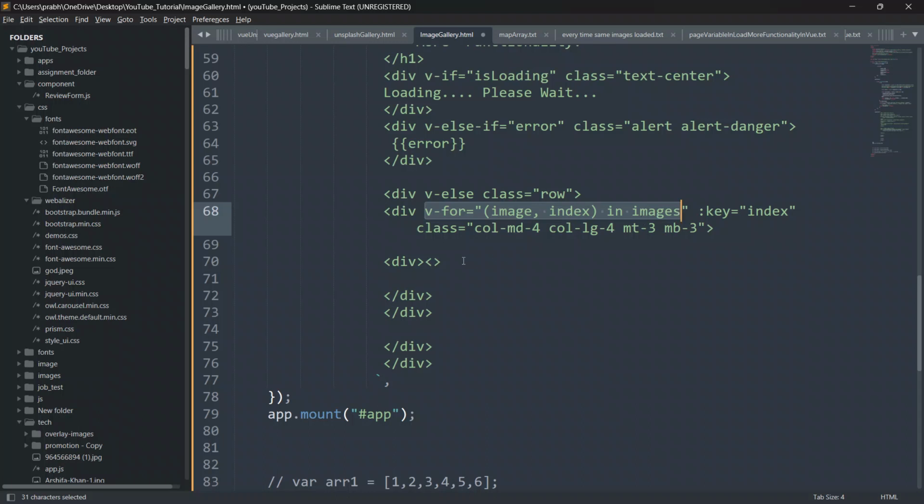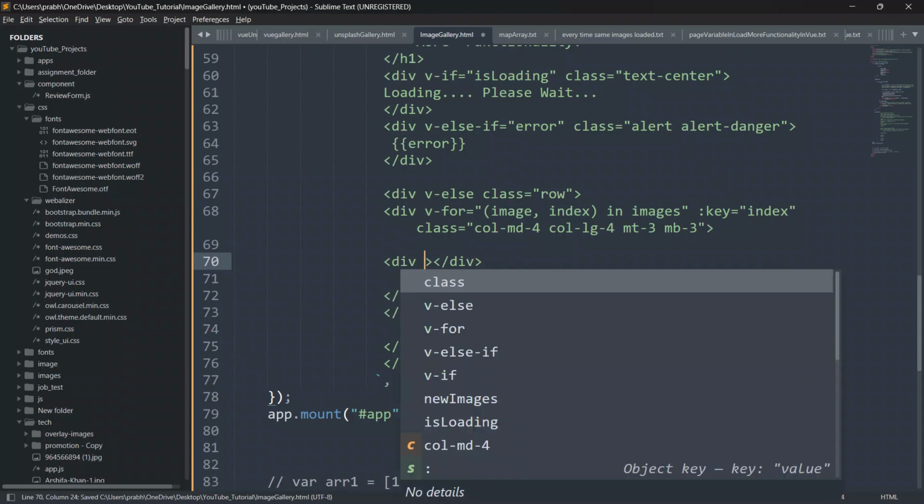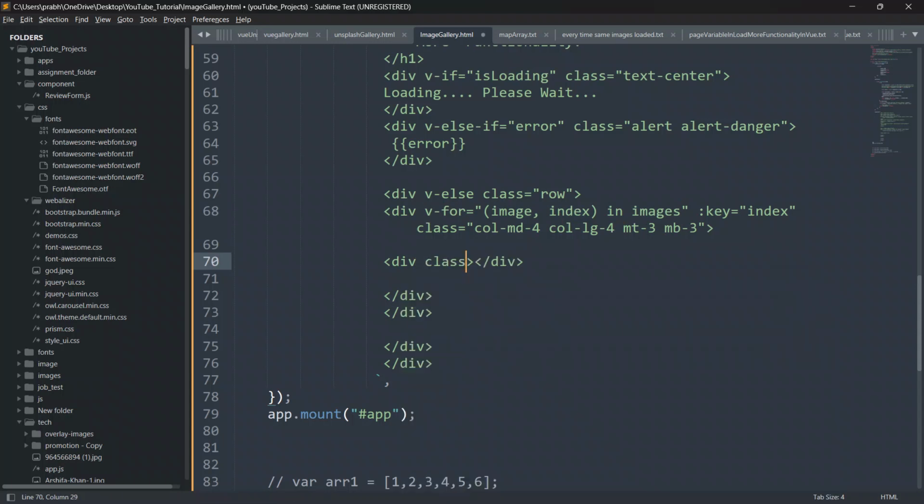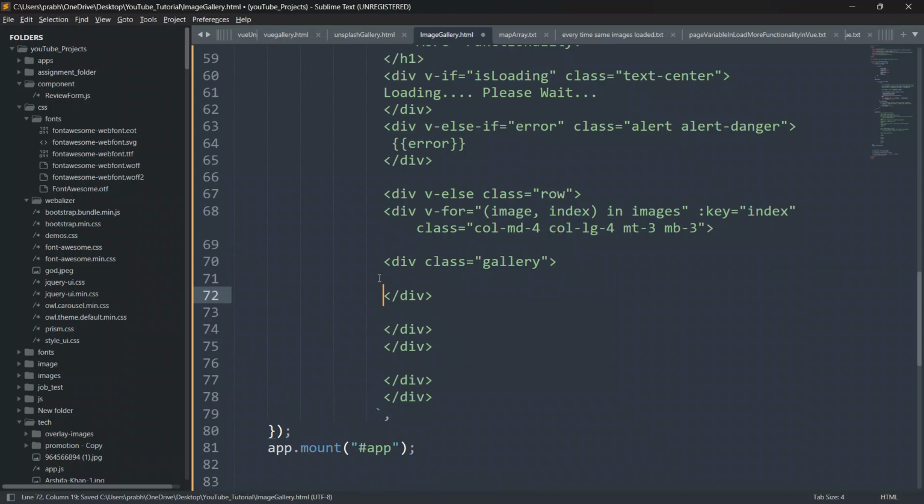So just close this div first, and we are going to give the class also. I'll give the class as gallery. So just open this div, and inside this div, guys, I'm going to create another div.